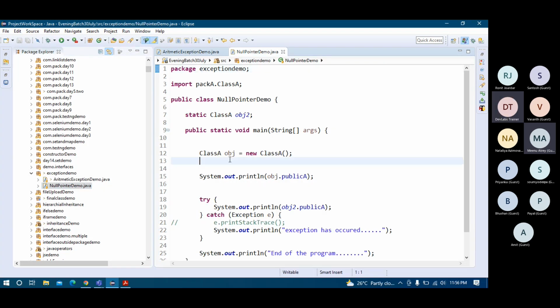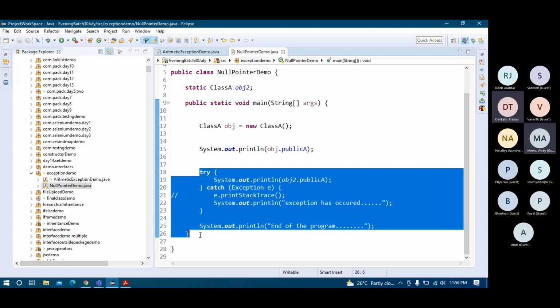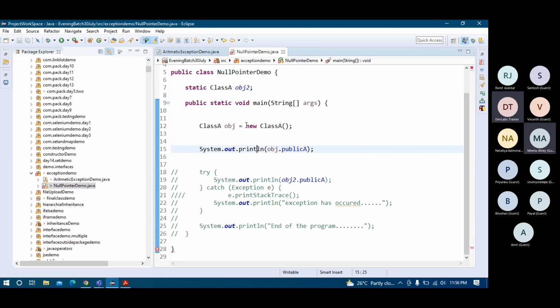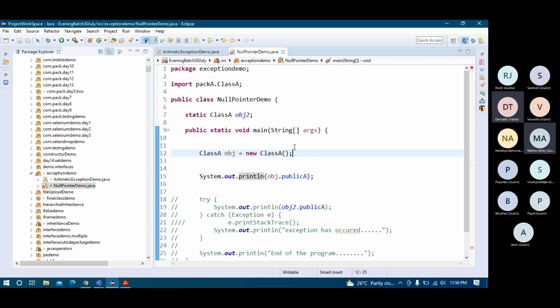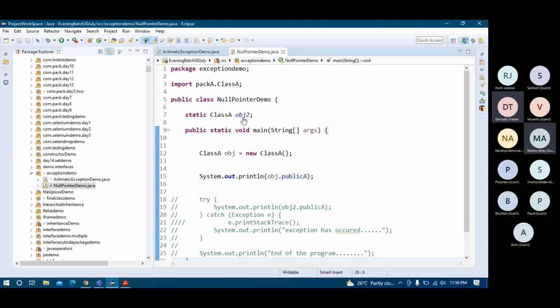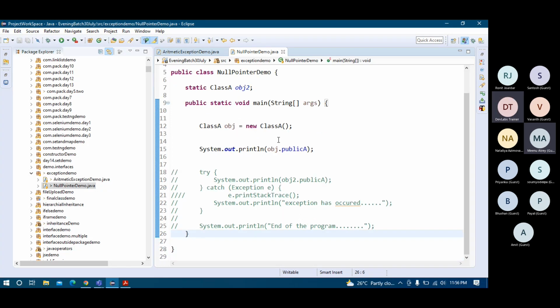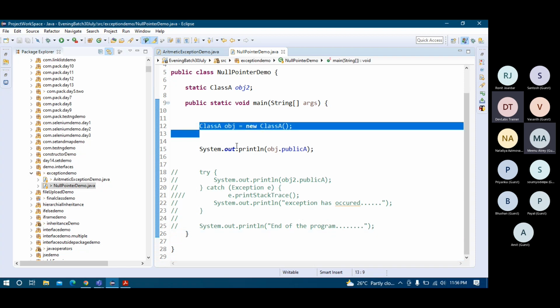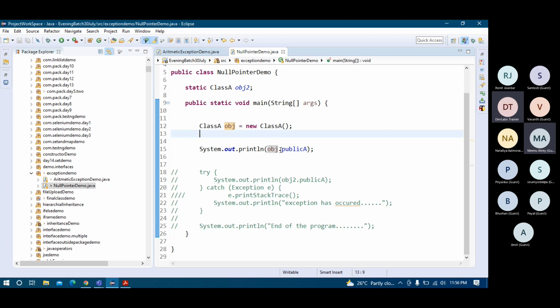So this is the null pointer exception, another exception. Normally, you see here, I'm commenting it out. I have a class, obj equal to new class A. But here I have some other classes as well. I'm creating some object here. What I'm trying to do is just create the object and then access the public key.